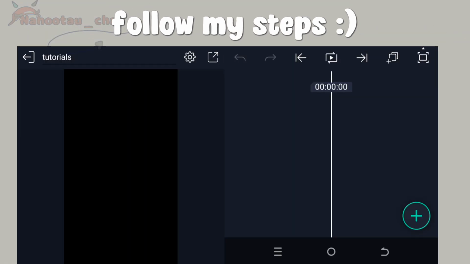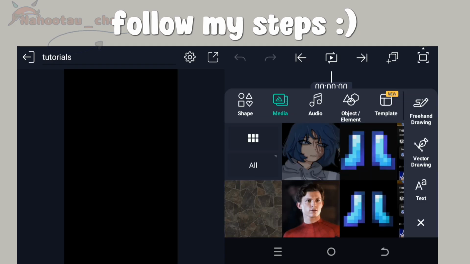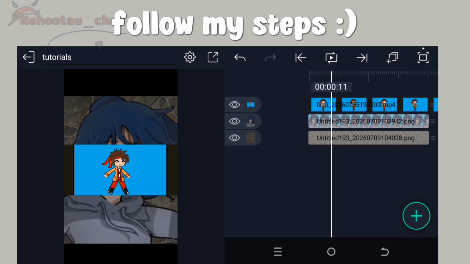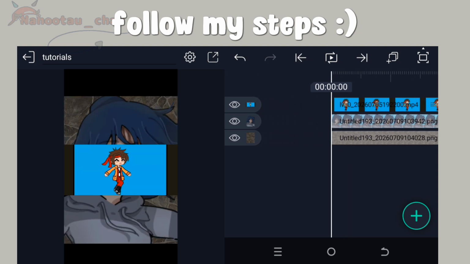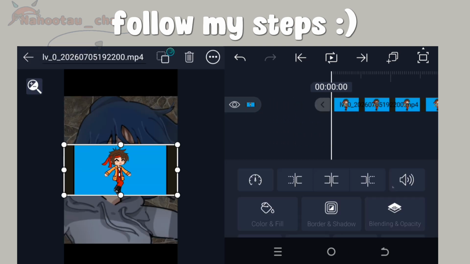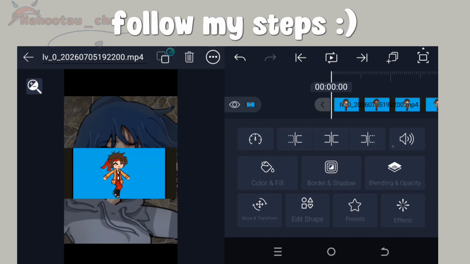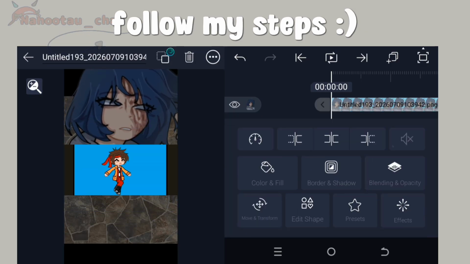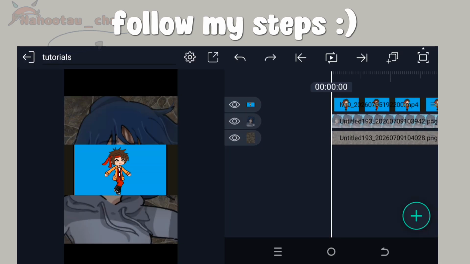So here we are in Alight Motion, and we're gonna import all of the images that we need. As you can see, I've imported all of my pictures and videos that I am needing, including the walking character that is gonna walk around the main character's head. And there's a trick that maybe you didn't know.